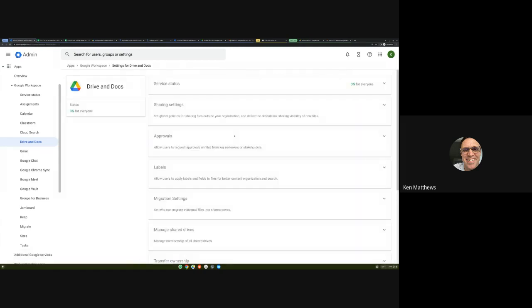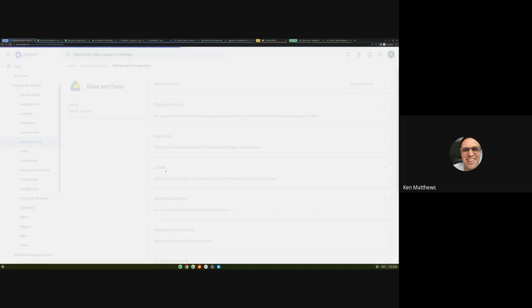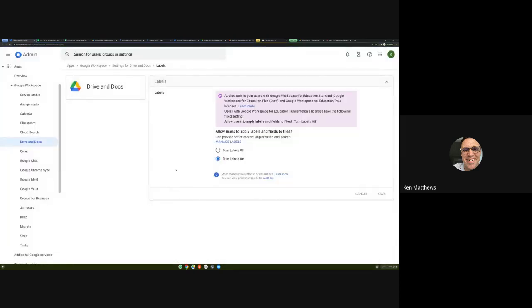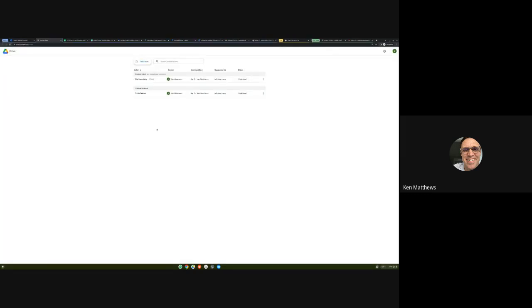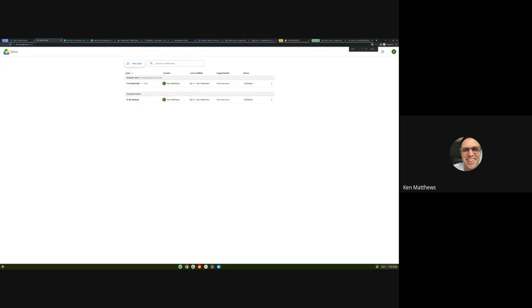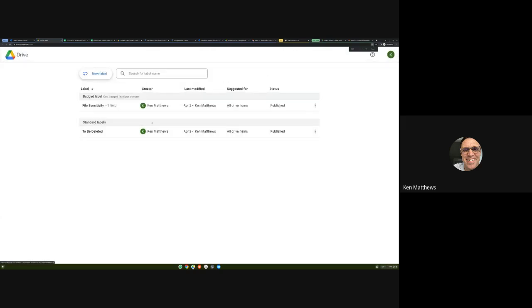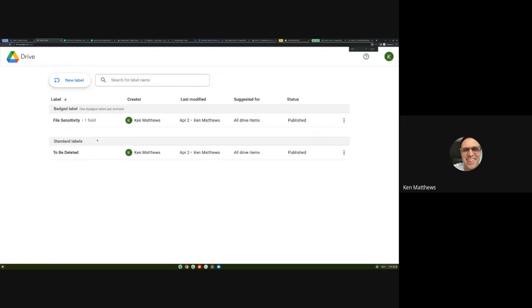And then finally, we have labels. If you're a premium customer with Plus or Standard, and you want to start managing labels, you have to turn those on. And when you do turn those on, and I'm going to just blow this up a little bit more so you can see, you have the ability to set some labels, and there is one badged label, which might be handy if you want to announce to users that particular files are going away.